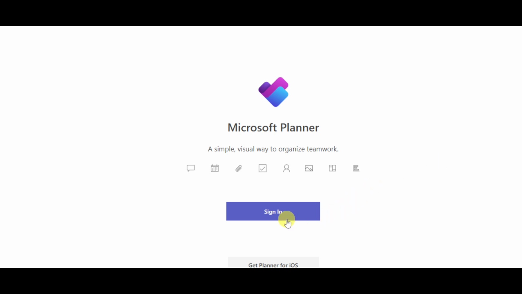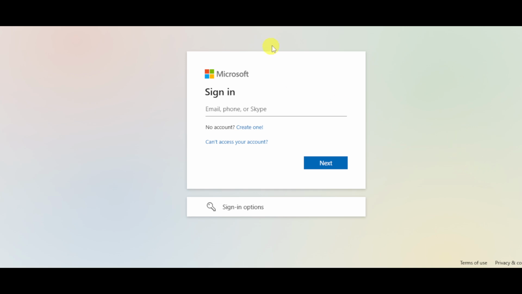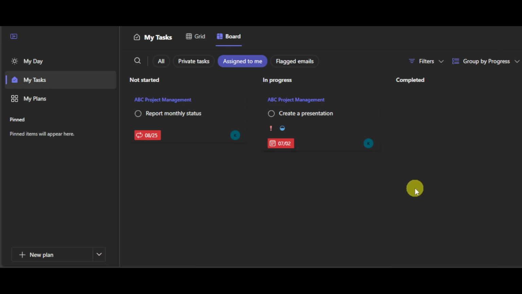Now, from there, just proceed to click on the sign in and then sign into your account that has a plan on your organization. From in there, you will be prompted to sign in, so make sure to sign in right here on your account. Now, here is my actual planner.